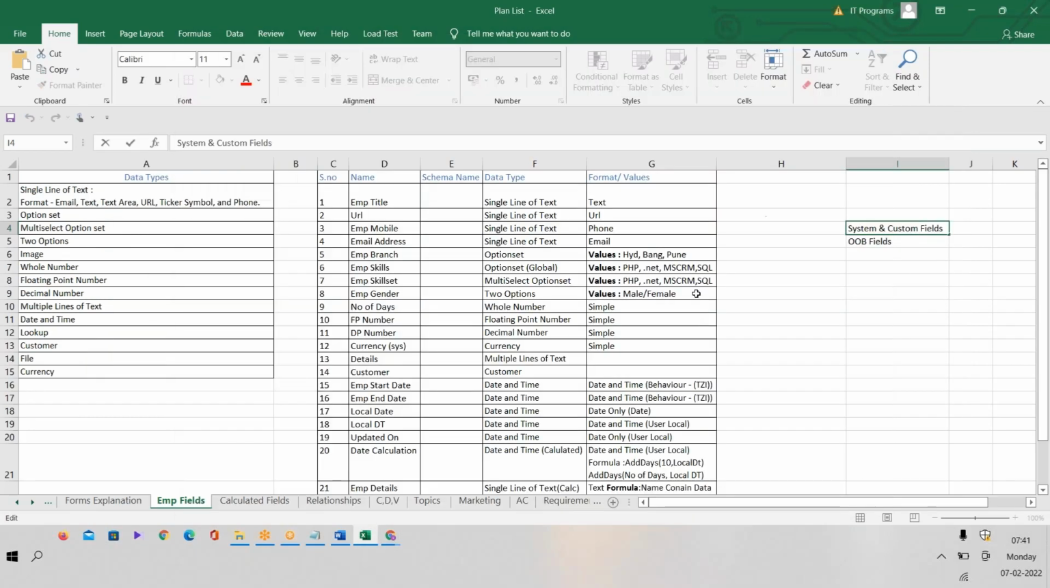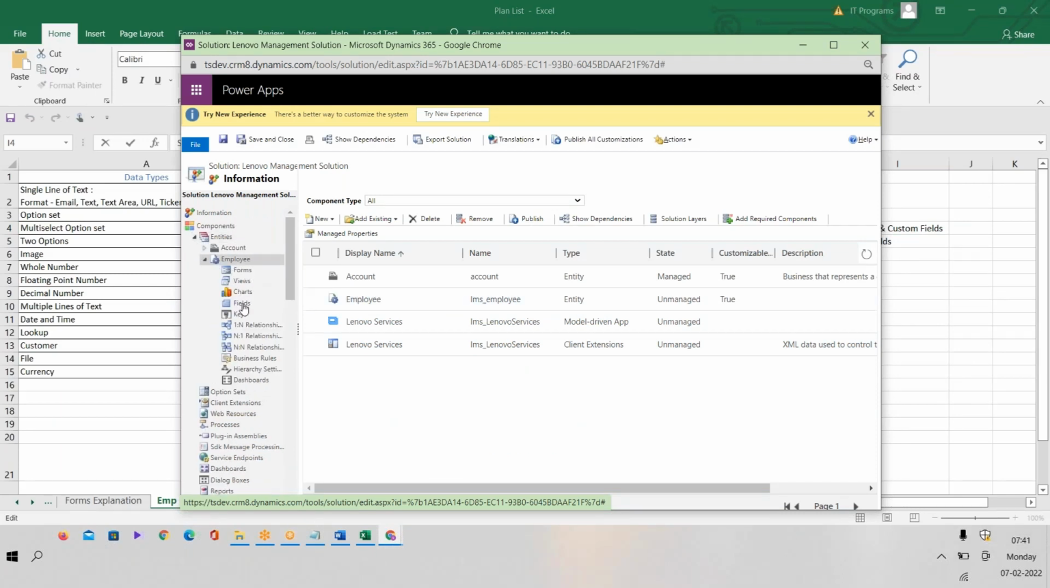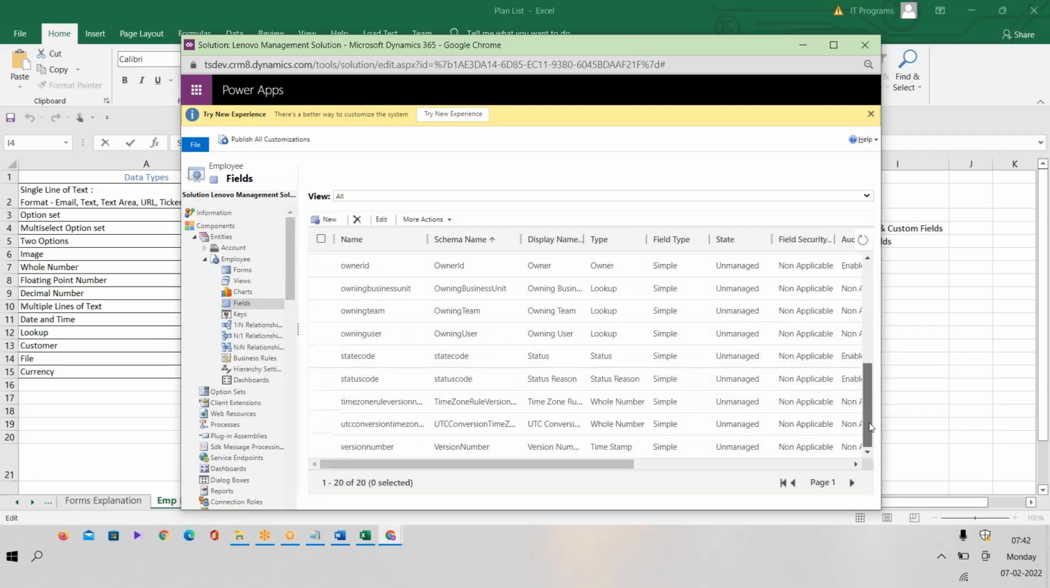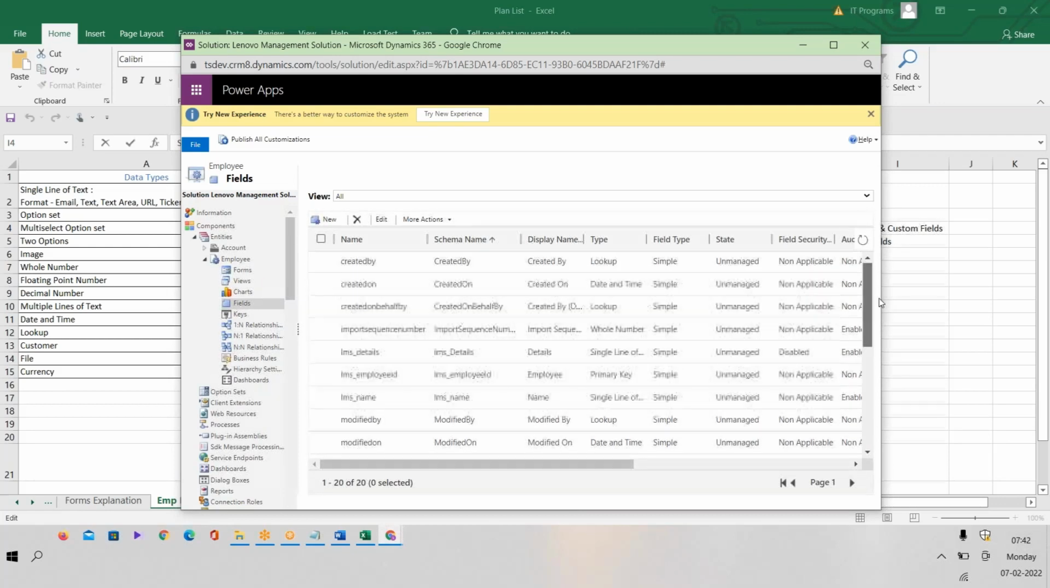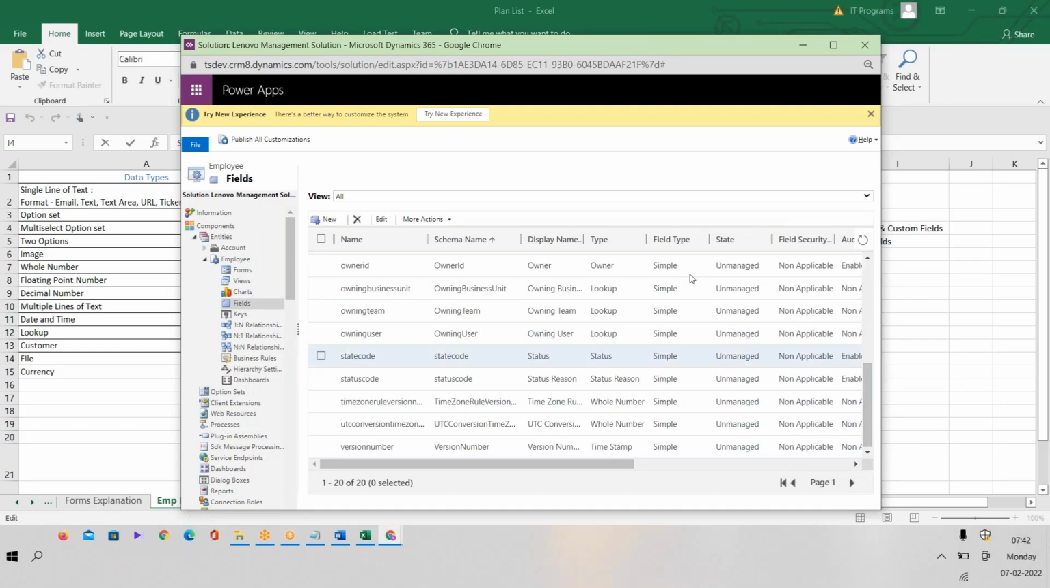Yesterday we saw system entity and custom entity. Now we are seeing system fields and custom fields. Assume you created an employee entity yesterday. Now you can open this employee entity and go to the fields. If you see here, LMS detail, name, details, multiple fields are here: created on, created by, name, modified by, modified on, created by (delegate), owner, business unit, state code, status. These all are fields which are available in all of the entities.